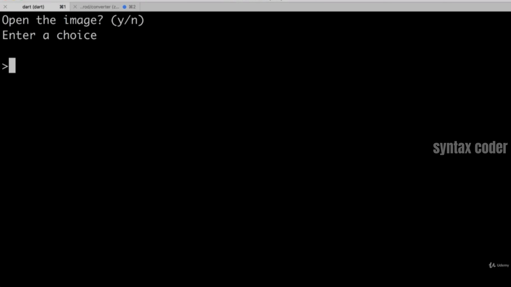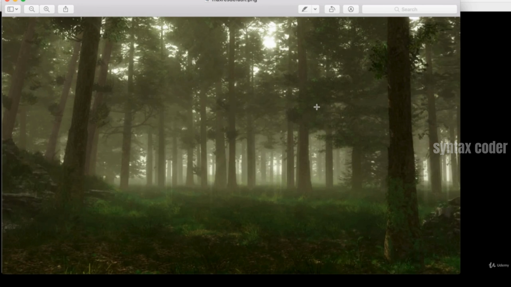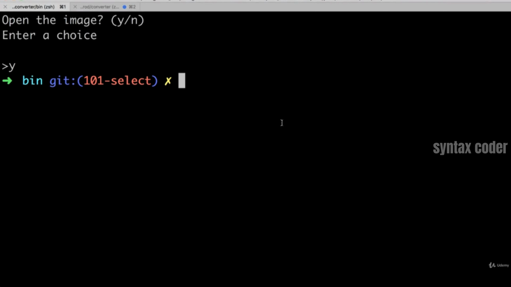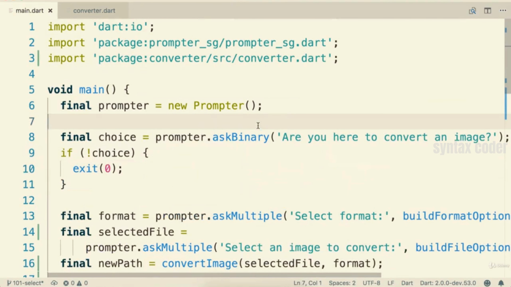So it then converts the image. It asks me if I want to open it, and I'll say, yes, I do. And the image is opened for me automatically. Awesome. So that's it. That's the entire application. So I hope you enjoyed putting this together. This is definitely a fun exercise in using an open source module that we already put together and deployed.